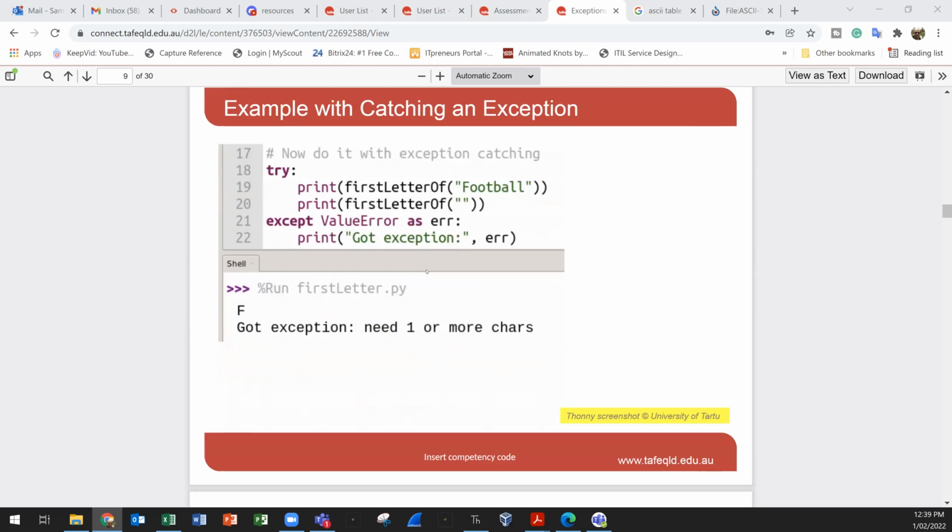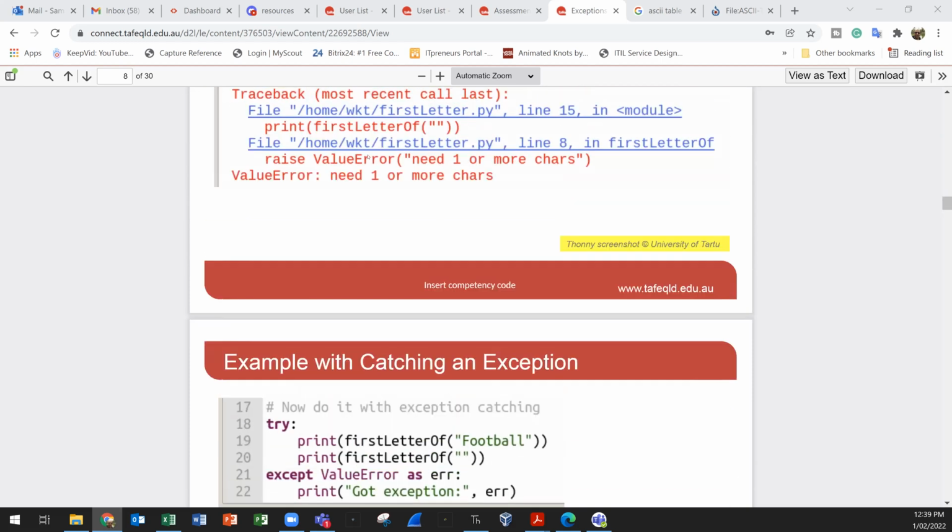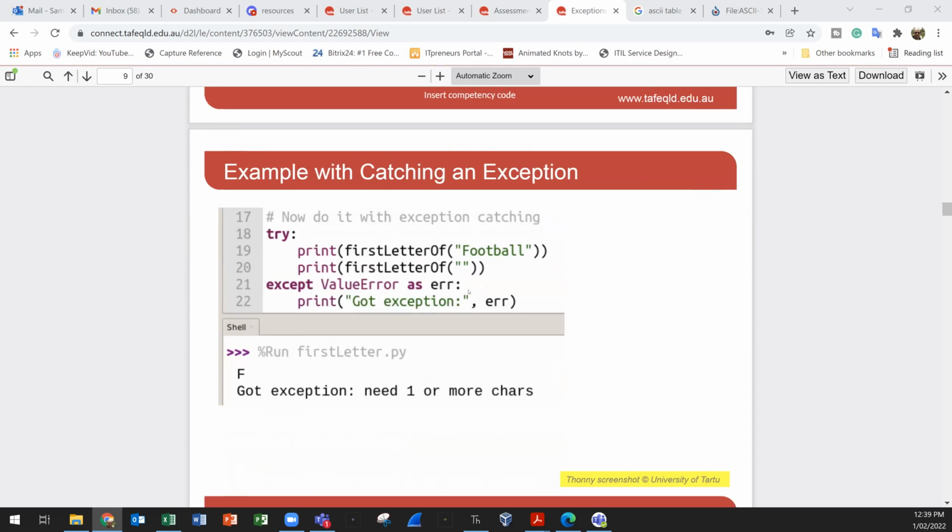With catching an exception, so this is the exception from the interpreter, but this one is from our design. So now do it with exception catching. Try print first letter of football, print first letter of empty, except ValueError as error, print got exception, comma, error. So when you run, you will get F, and got exception need one or more characters.